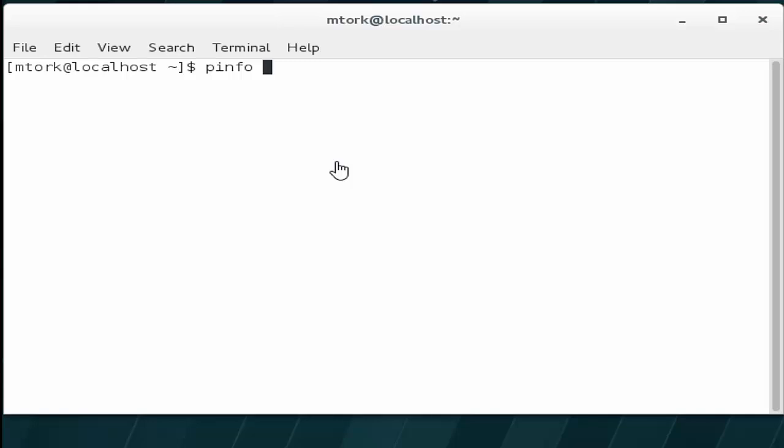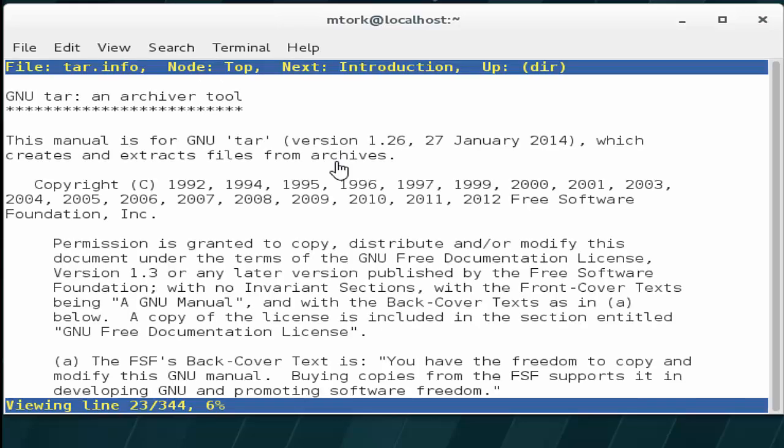Now let's type pinfo, then tar. This command will open the pinfo documentation for the tar command. The tar command is used to archive files in Linux. We will talk about the tar command in our future lessons. But for now, we just need to open pinfo and display the documentation for the tar command. So let's press enter. As you see, here is the pinfo documentation for the tar command.